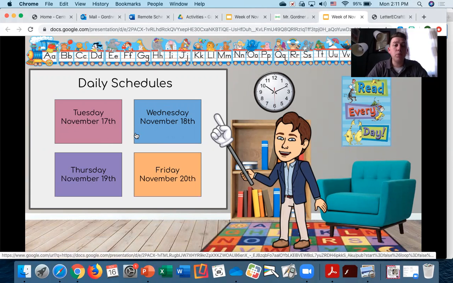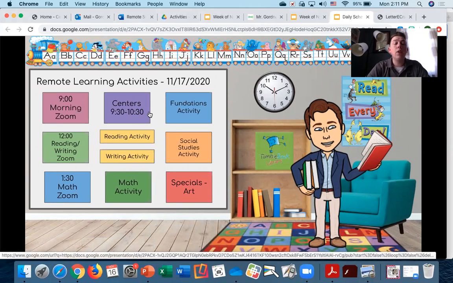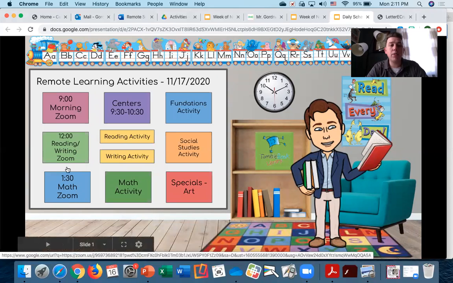Your child will click on Tuesday, November 17th, and it'll open up. Here is everything that your child will need to succeed for the day. I told you in my message that I'm going to be Zooming at 9 o'clock, 12 o'clock, and 1:30, so you'll see right here all three of my Zoom sessions. I'm not going to click into this because it will take me into Zoom. The 9 o'clock takes you into my morning meeting Zoom, here's my 12 o'clock reading and writing Zoom, and here's my 1:30 math Zoom.